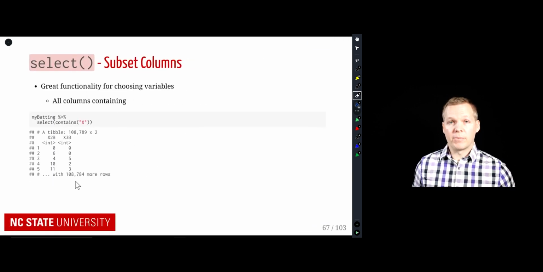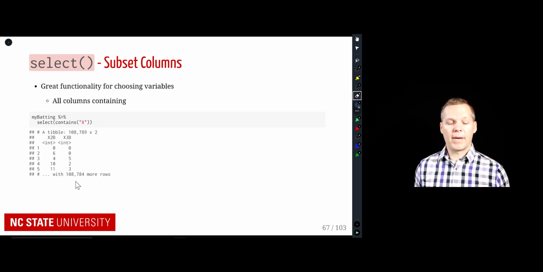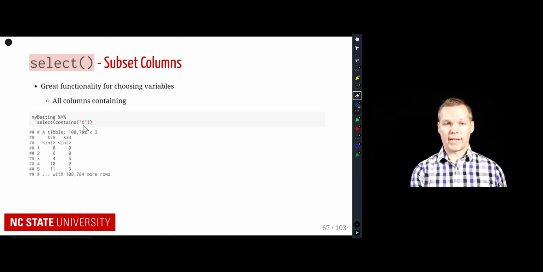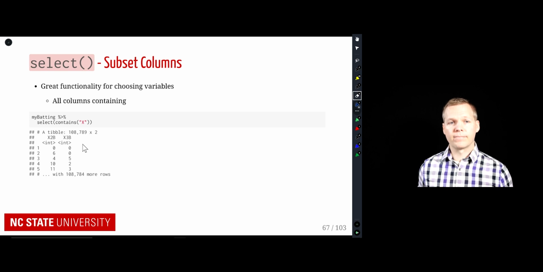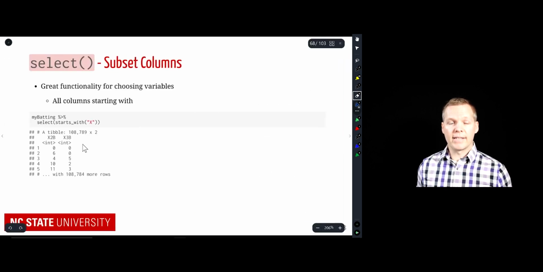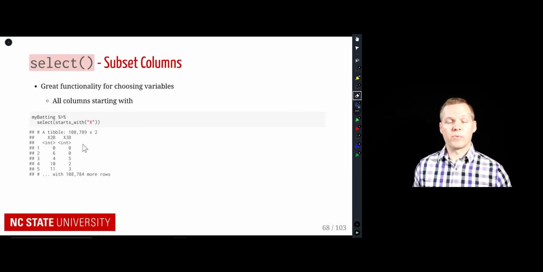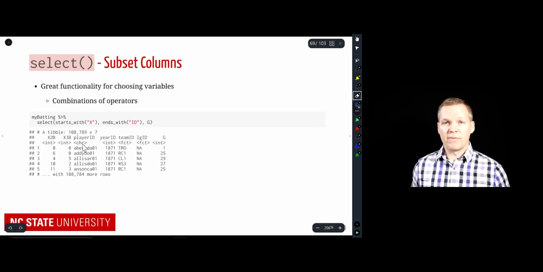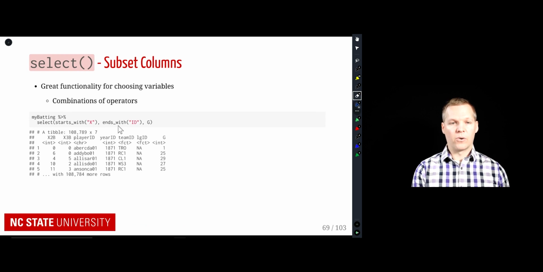I can use some other functionality from select, such as contains. So I can say from the mybatting data set, then select any variable that contains a capital X. And so there's two of those, x2b and x3b. I can say grab any variable that starts with a capital X, and then maybe any variable that starts with a capital X or ends with an ID or is the games variable.